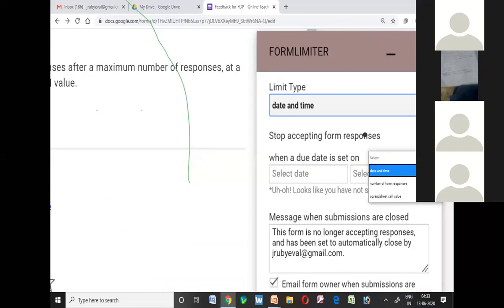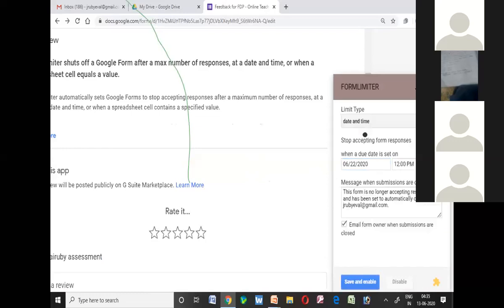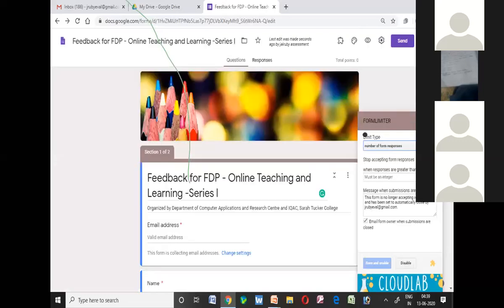Suppose you are going to give the date and time, you can select the due date and time, and just say save and enable. Then it gets enabled for your form. And if you are going to give a number of form responses, you have to type an integer value in the field when responses are greater than, say, 500. You can give that, and save and enable.